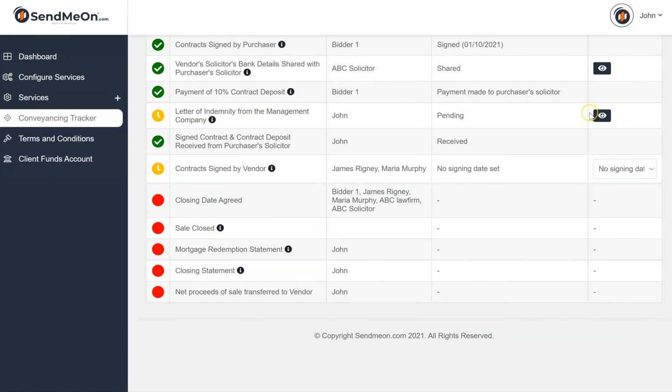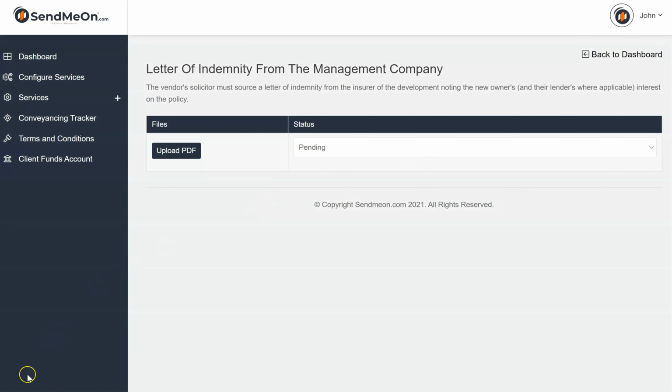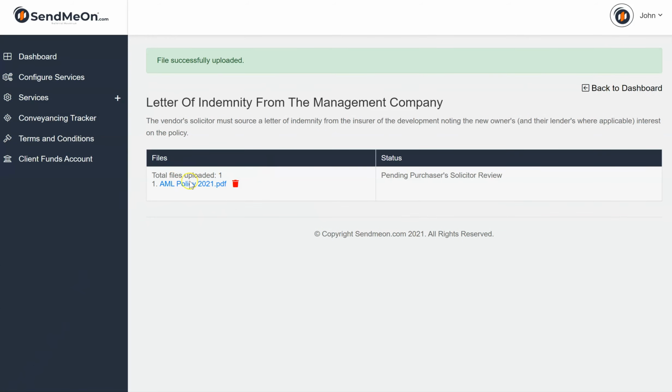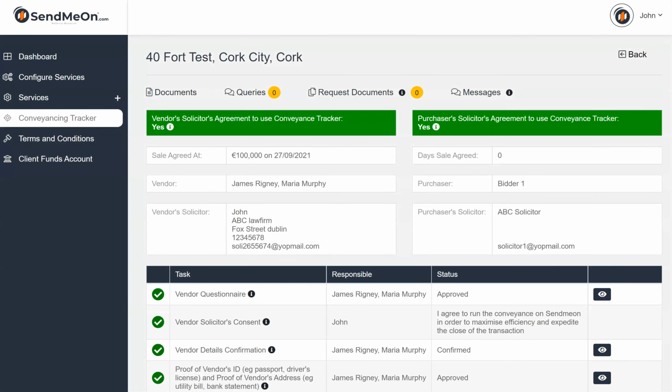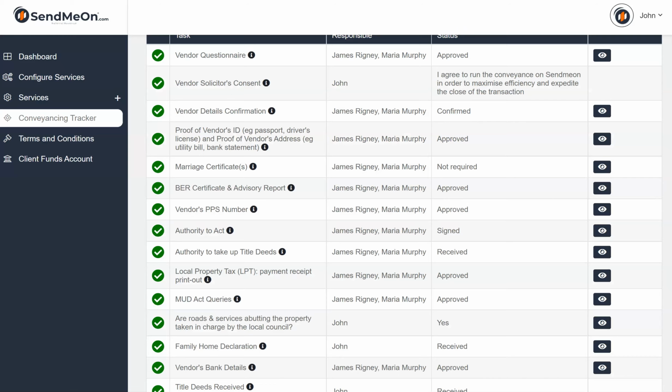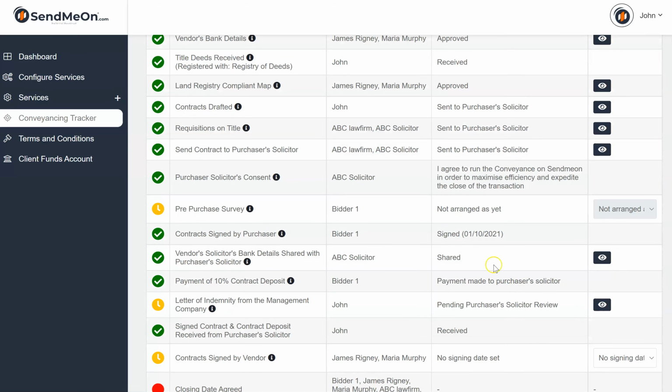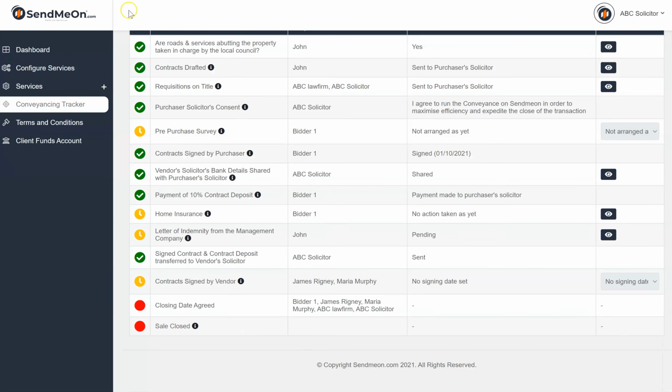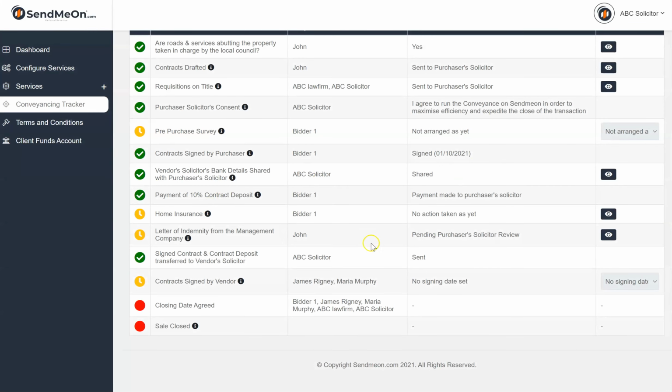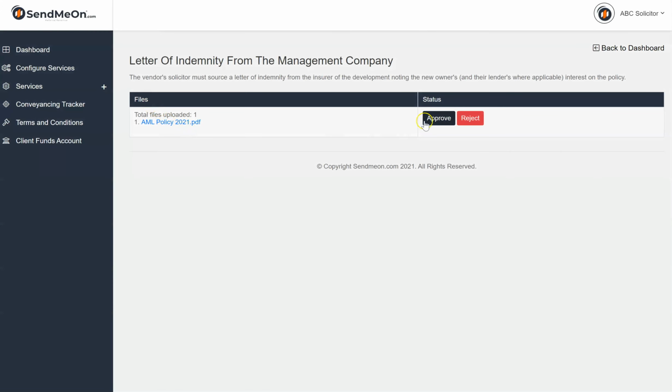So again, we could be using the messaging function to remind people of what we need. So this is the vendor solicitor now. So the vendor solicitor has requested that from the management company, who in turn requested from the broker and onwards to the insurance company. So that's there. So we'll jump back in now and get that marked off. So we can go in and make sure we're happy with that. Look at the file and approve it.